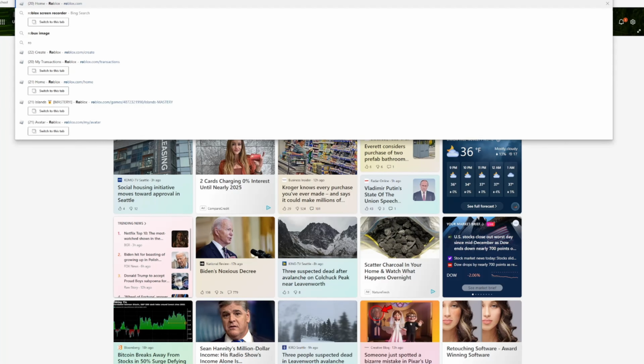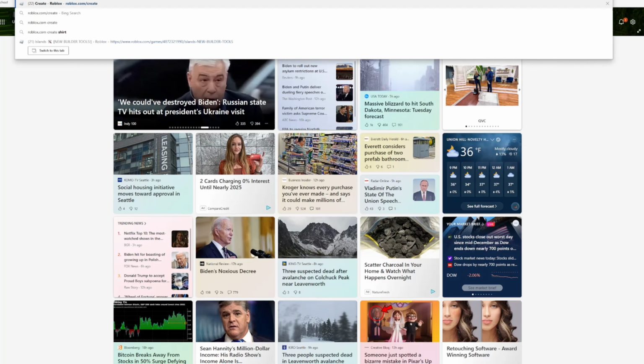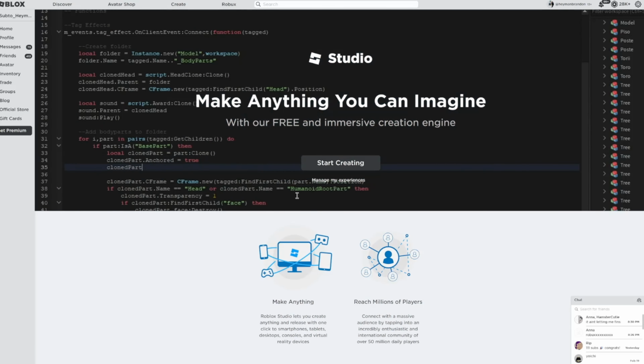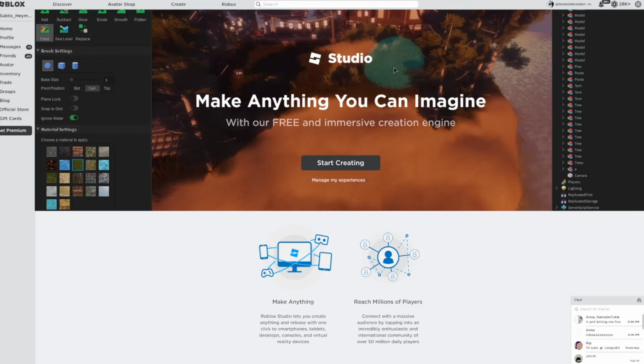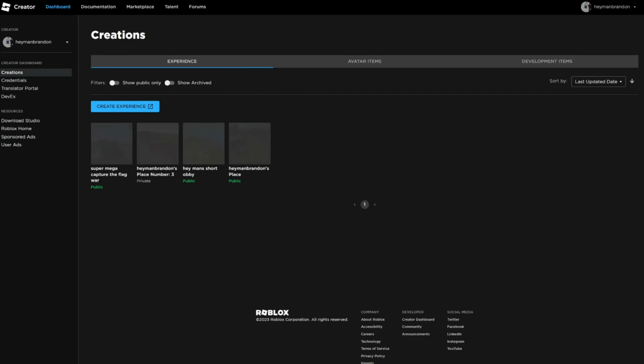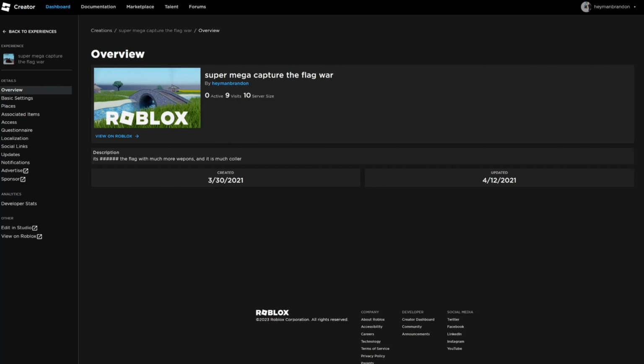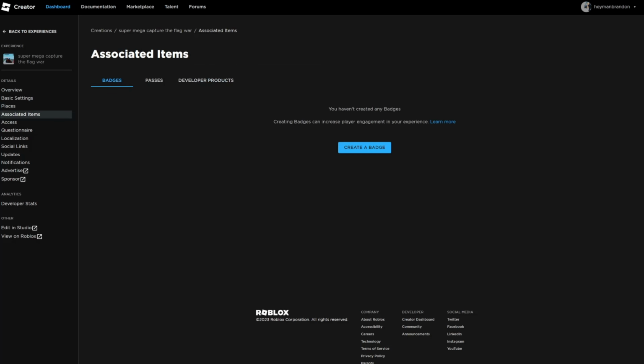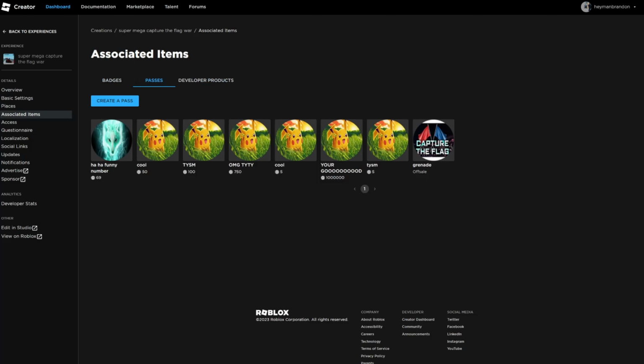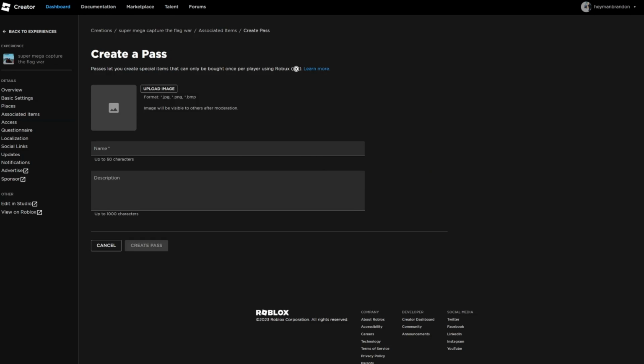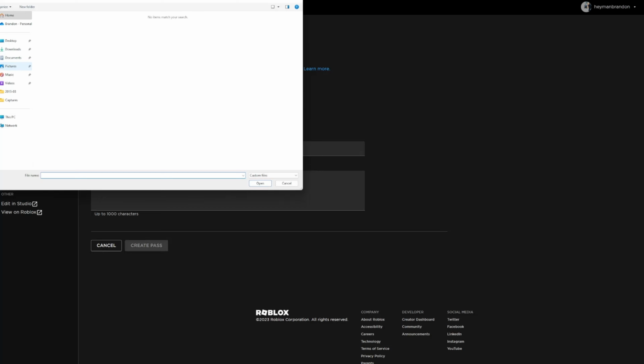So first you want to go to roblox.com/create. And once you're there, you want to press manage my experiences. Let's click on that. You have to click on any of the games you have made that say public. If none of your games say public, turn them to public. So you're going to click on one of them. And then you're going to go to associated items right here. Then passes.